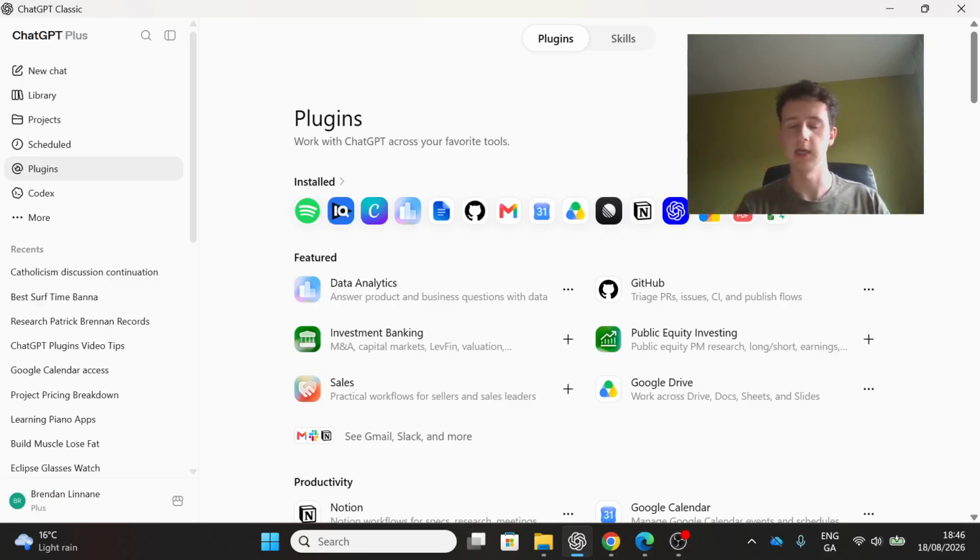Now, what we're going to be doing today is I'm just going to show you a few plugins. What we're going to do is I'll receive an email, and in that email there will be a time for me to make a YouTube video. That time I'm going to ask ChatGPT to get and put into my calendar. And from there, I'm then going to ask it to create a thumbnail for the video in Canva. Straightforward enough.